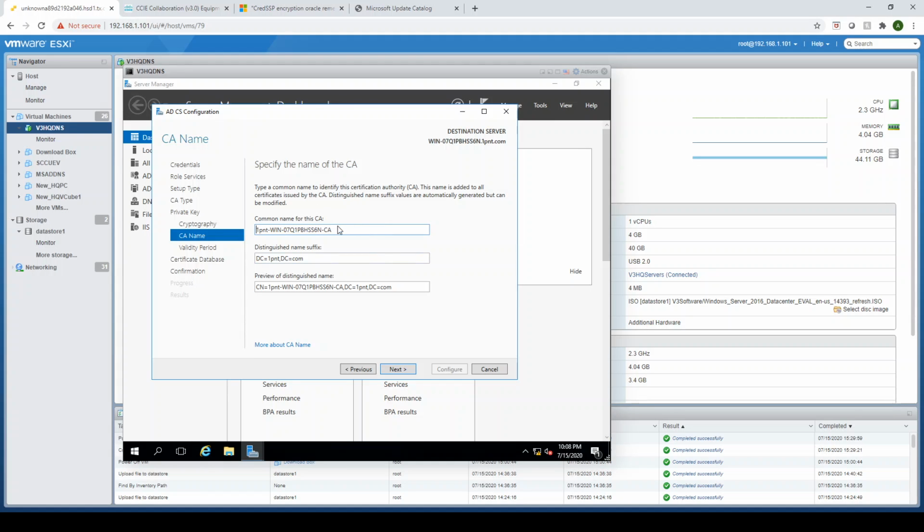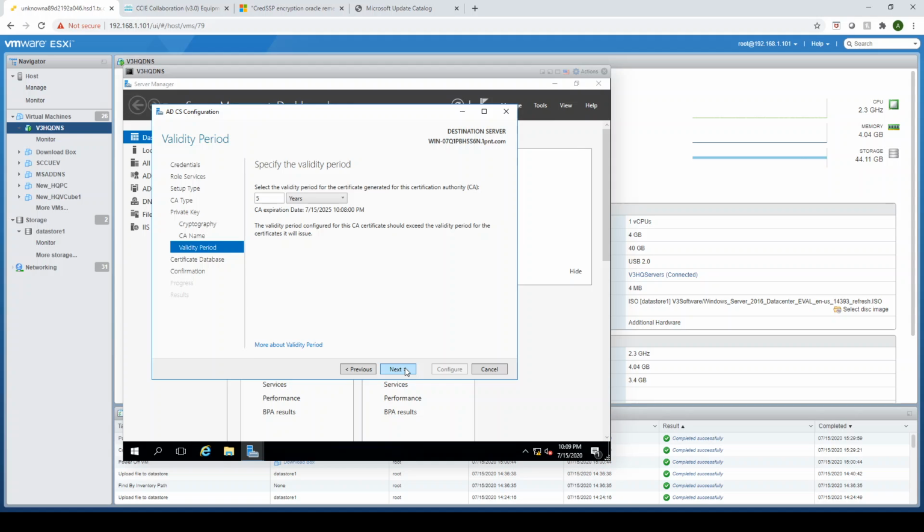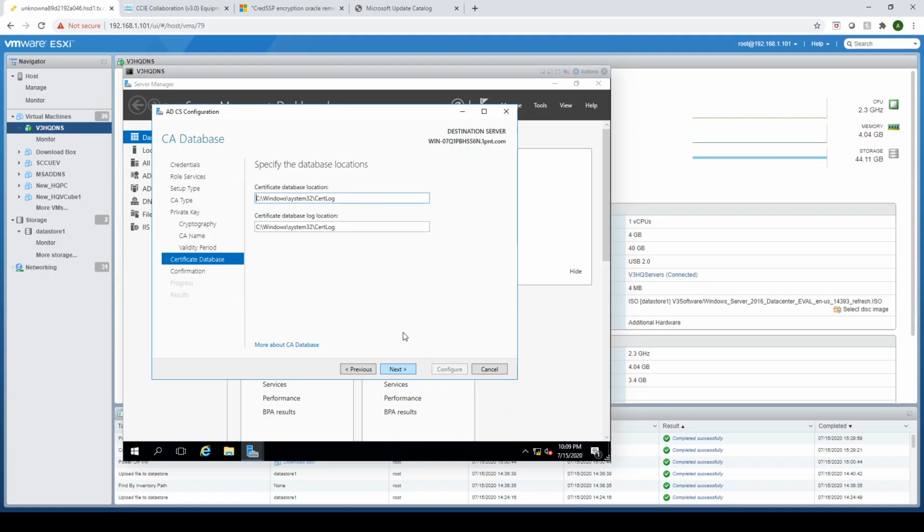Do common name, which is the PC name, our distinguished name suffix, which is our domain, and preview the distinguished name, which is all fine. Click next. Validity, again, this is a lab, 5 years is fine. You can go shorter, you can go longer.